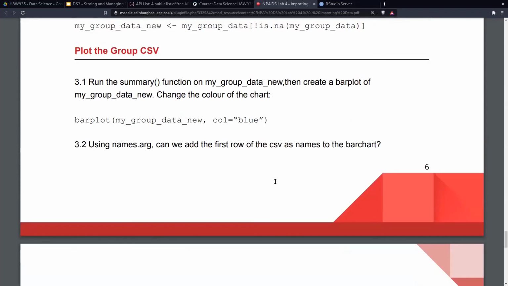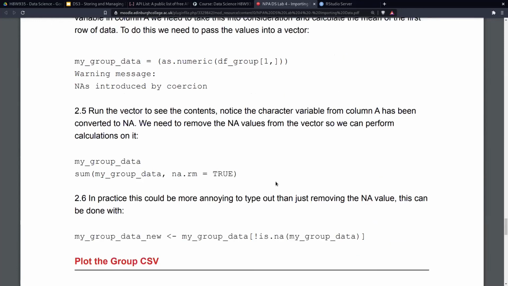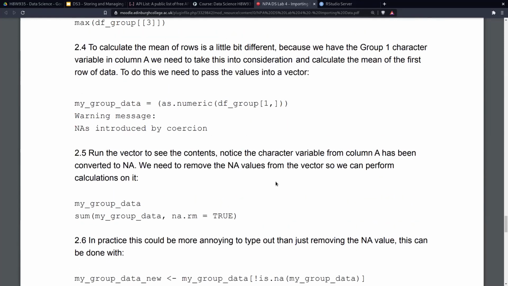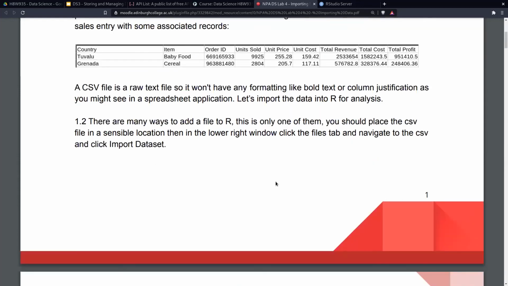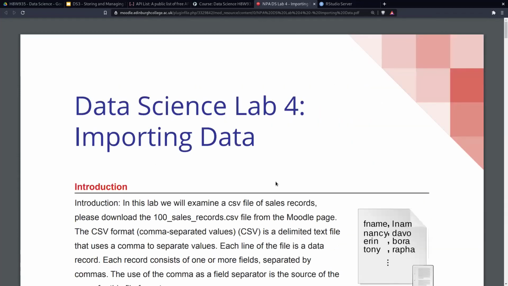Okay, so that is lab 4. Now, this should hopefully bring together all the knowledge that we've built up over labs 1, 2, and 3. So if you consider labs 1, 2, and 3 to be sort of introductory stuff, learning how to use R, learning how to troubleshoot common problems, lab 4 is importing data and putting it all together.